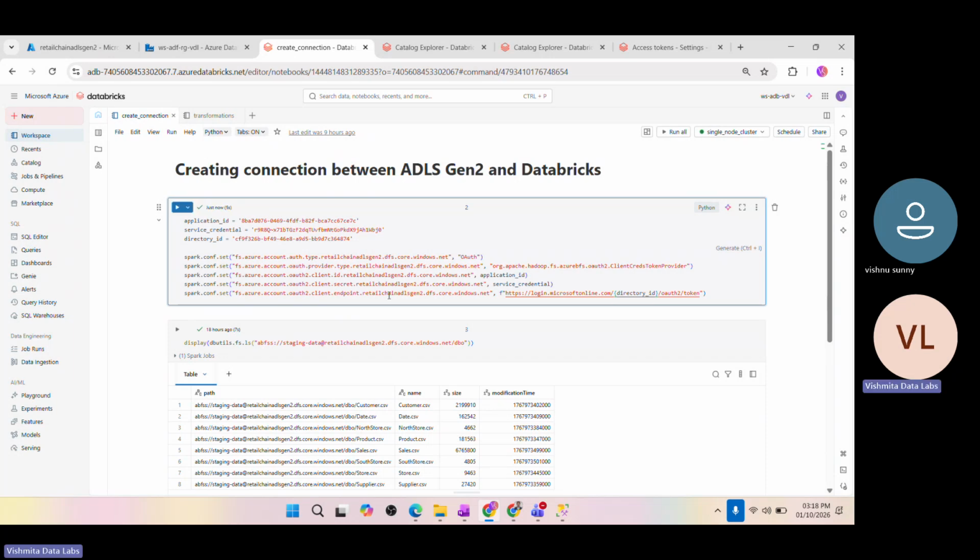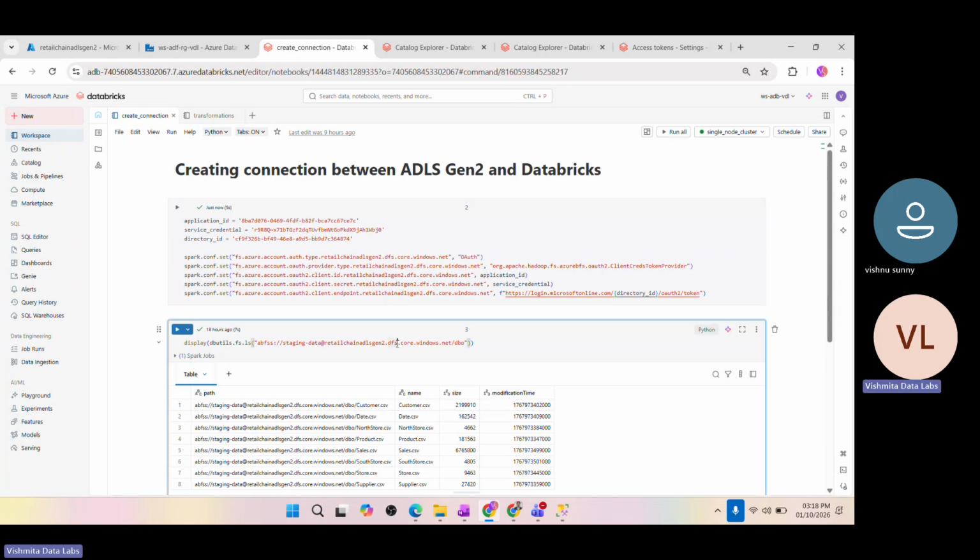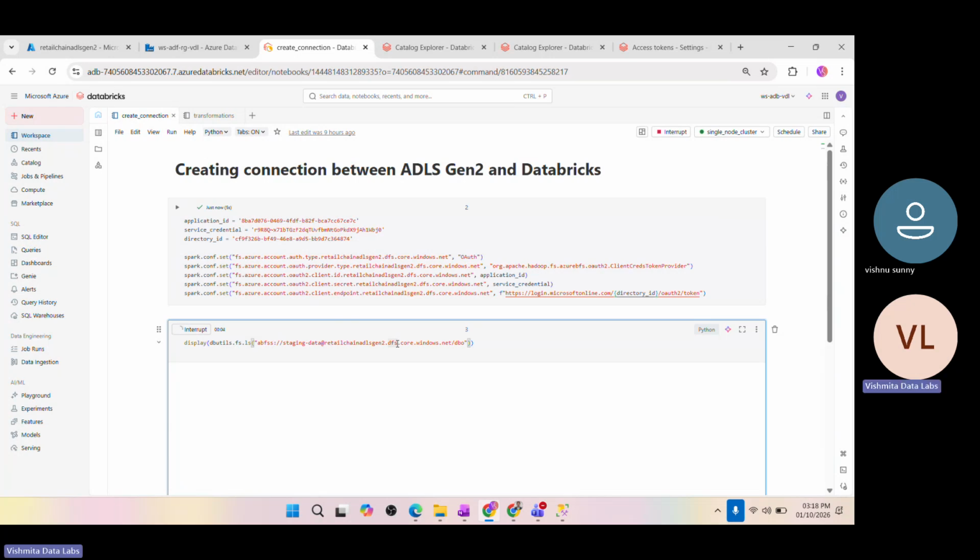So the connection got created. Now we can see the list of files available inside this path.